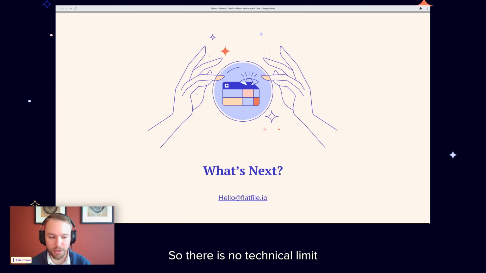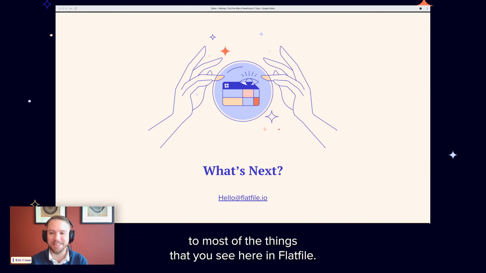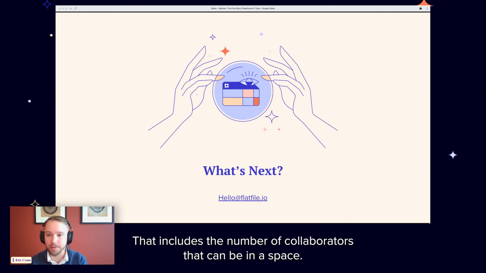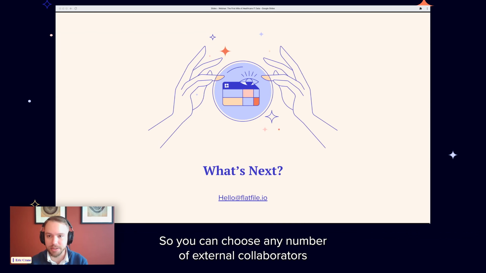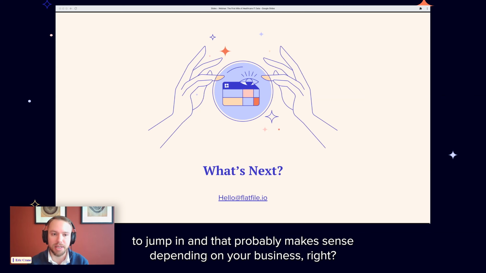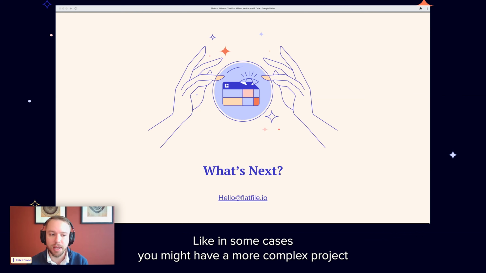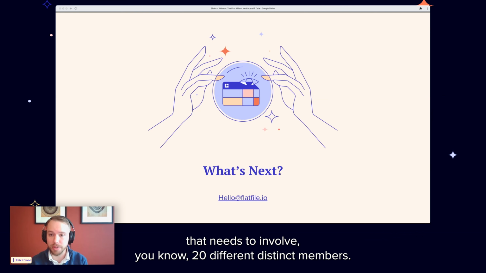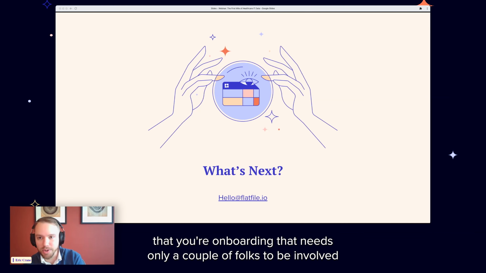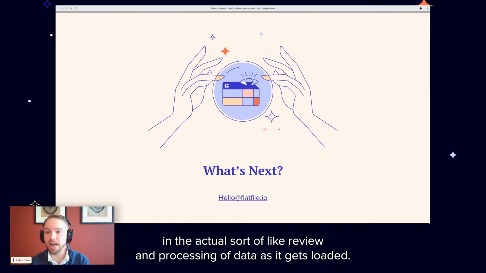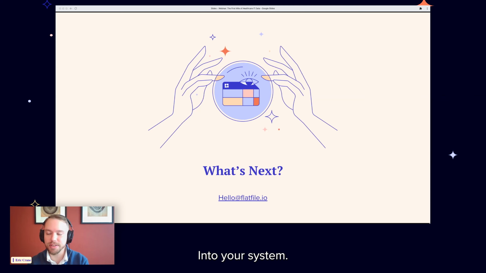Good question. So there is no technical limit to most of the things that you see here in Flatfile. That includes the number of collaborators that can be in a space. So you can choose any number of external collaborators to jump in, and that probably makes sense depending on your business. In some cases, you might have a more complex project that needs to involve 20 different distinct members, and in other cases it might be a smaller customer that you're onboarding that needs only a couple folks to be involved in the actual review and processing of data as it gets loaded into your system.